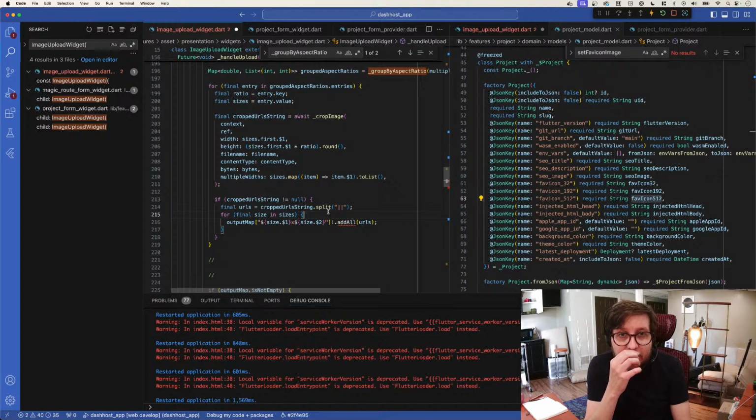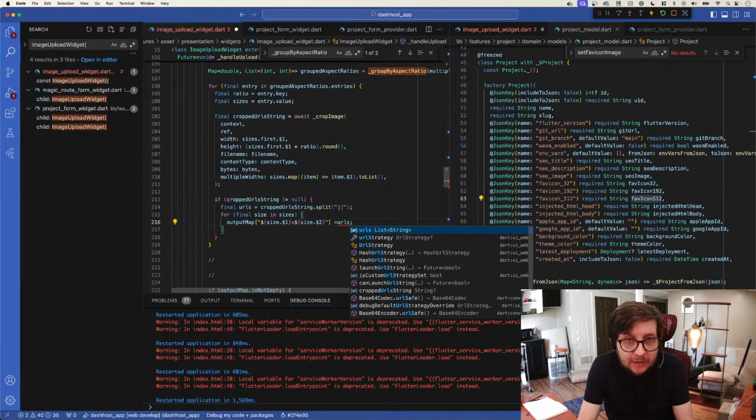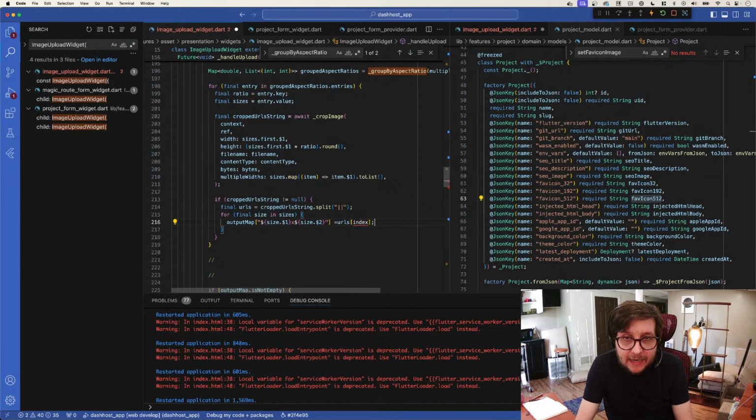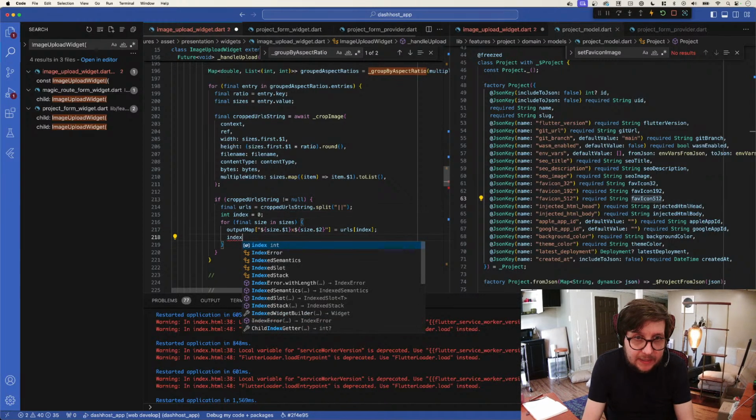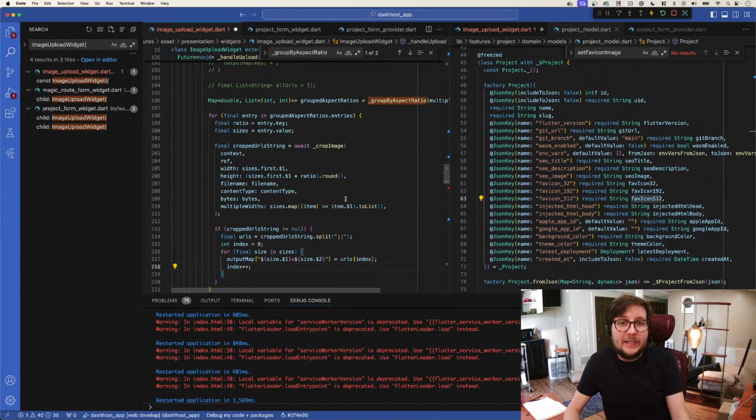They come back in that order, so maybe, okay, I think it would just be something like this, equals URLs at a particular index. This is kind of messy. There'll be a better way to do this. And we'll just do this also in a messy way. Int i equals 0. And then we just have to go index plus plus. Okay, so that will then send that back.